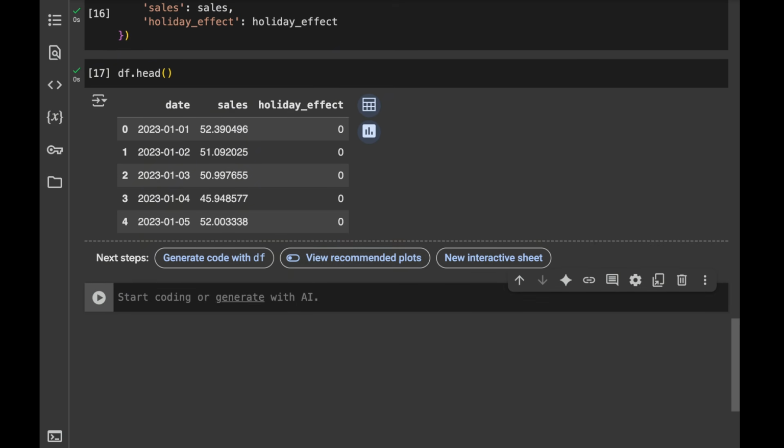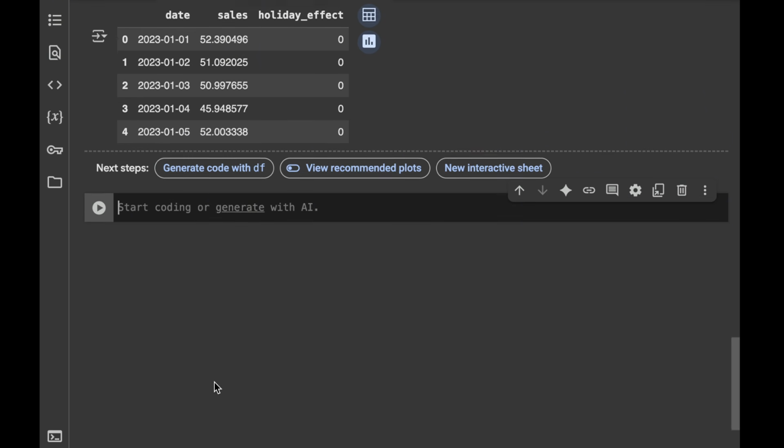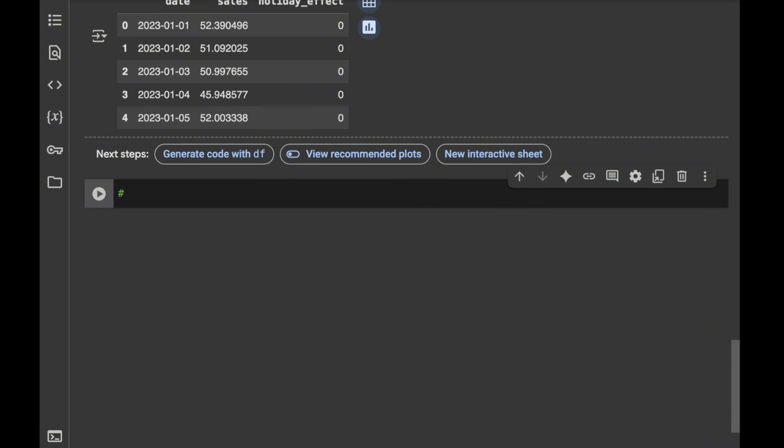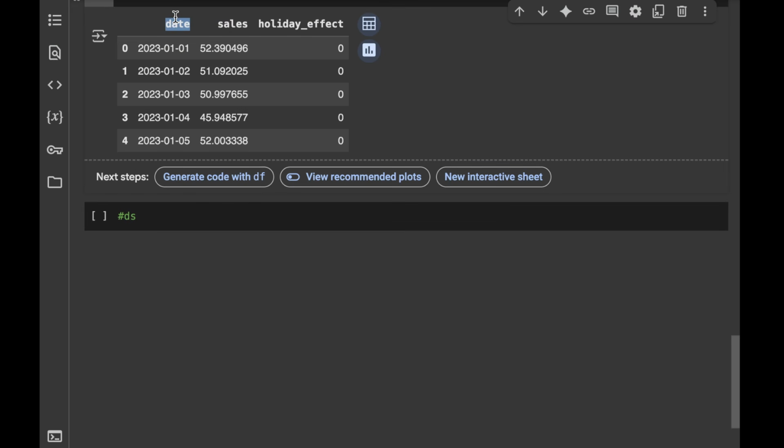Before we can use Prophet, we need to prepare the data. Prophet expects the data to be in a specific format. We need two columns. One is going to be ds, which is a timestamp column. Here it's going to be date. And one is y, the column containing the values we want to predict, and it's going to be the sales.